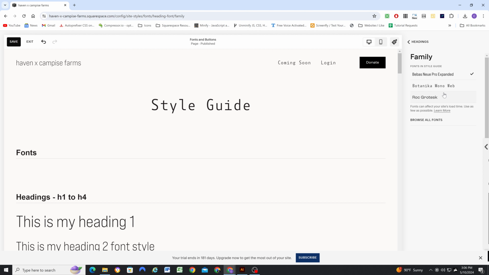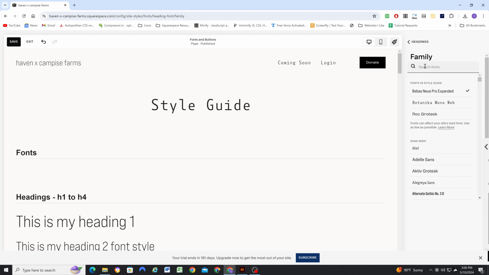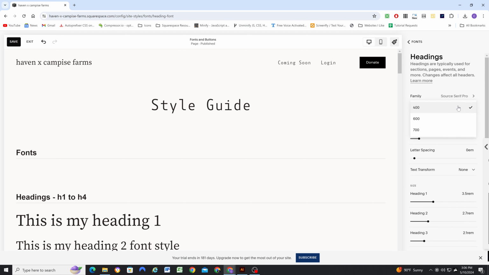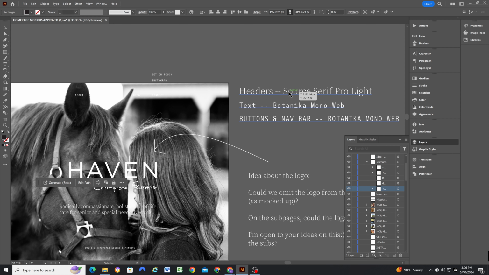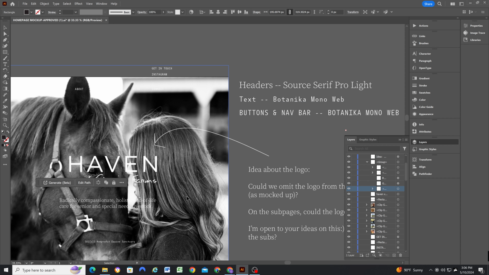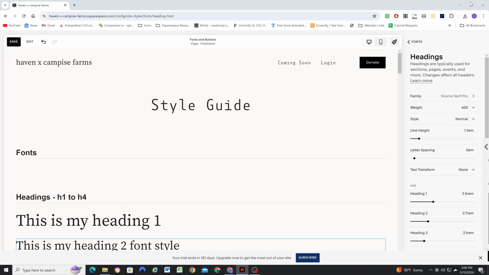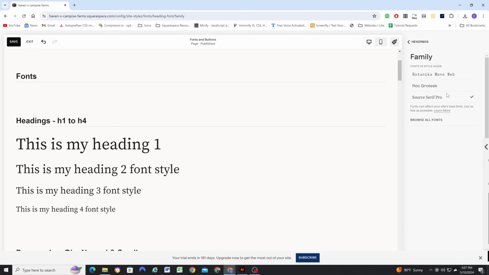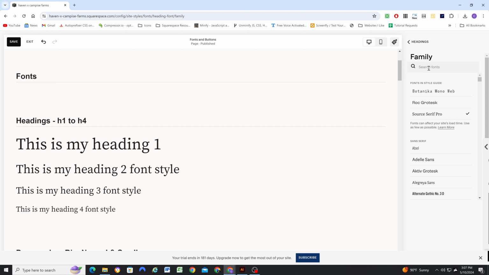So we'll come into the font family, we'll browse all fonts, and I'm going to go Source Serif Pro. Okay, so this is always interesting. Sometimes she chooses fonts that are not available through Squarespace. And it looks like in this case, 400 is the lightest font. And you can see it just feels much bolder. So sometimes I have to take some creative liberties.